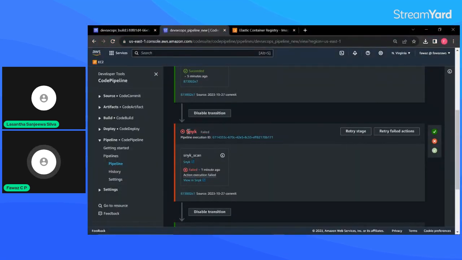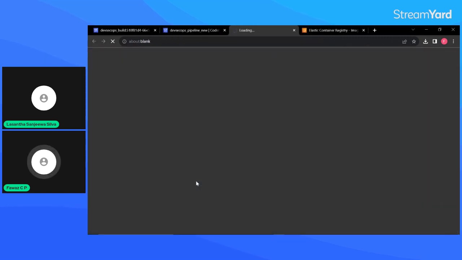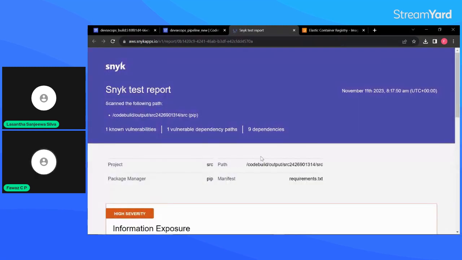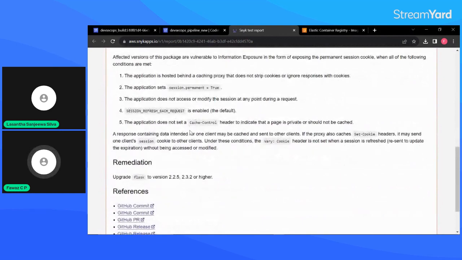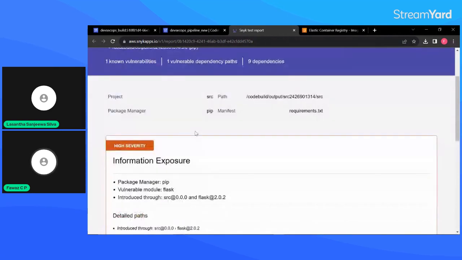Okay, so right now our Sync stage has failed. Let's see why it failed. You can see that just by clicking on view in Sync. It will show you what the error is, or why our Sync stage failed. If you scroll down, you can see it from here itself.